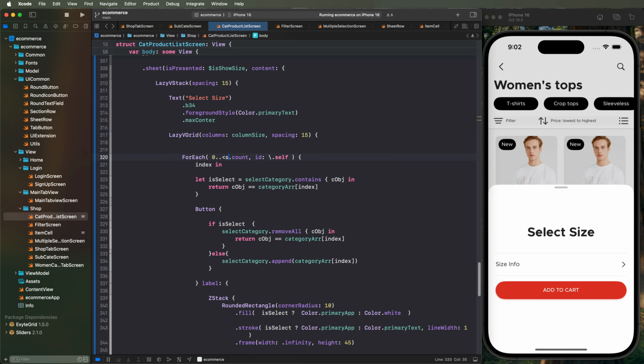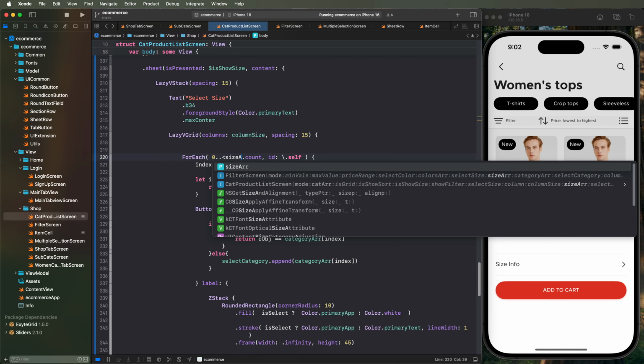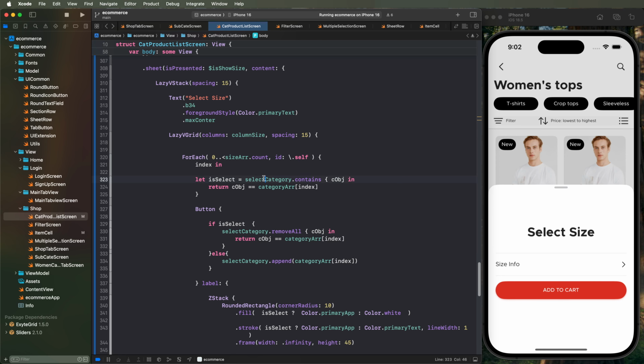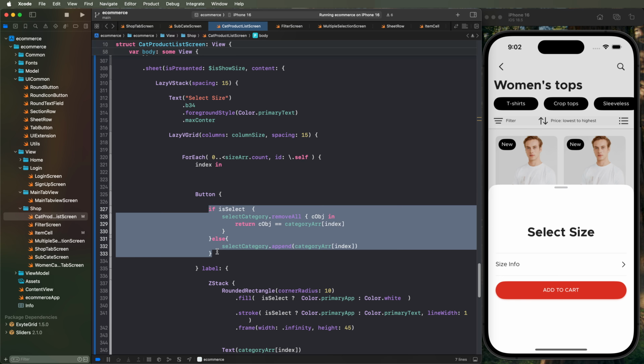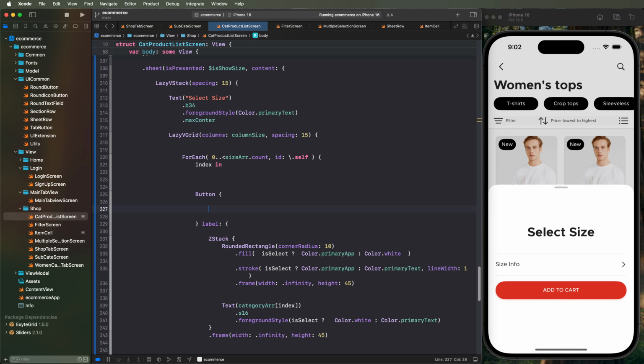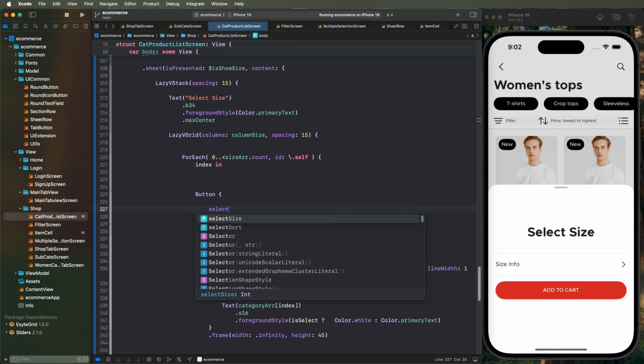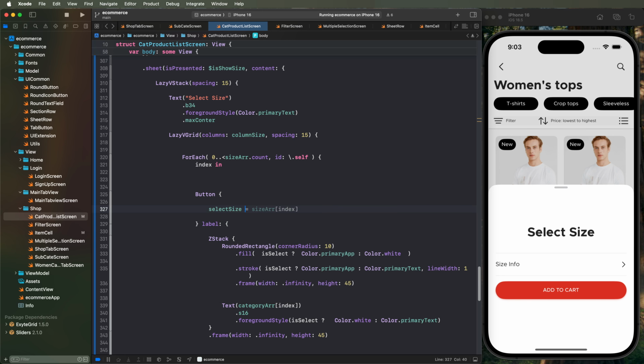Size area like here. Select constraints, so I need to fix the tab, remove this, this one is not needed. Now we set the select size equal to the given index, which is good. Only one select for the add to carts.